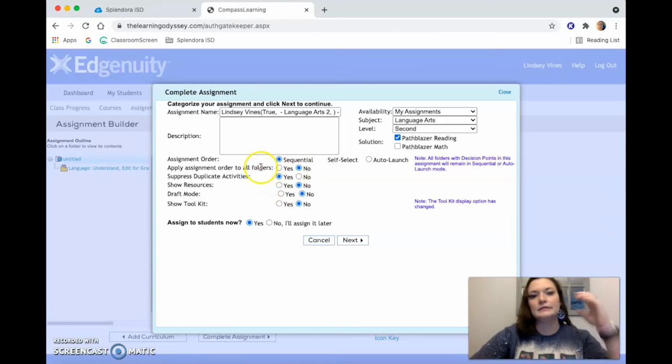So then I leave everything as it is set because I don't want it to assign to all my folders. I want it to assign to this specific student or this specific class. I do want to suppress duplicate activities because I don't want the students doing the same thing multiple times. I want them to do things that are going to be beneficial and grow them. So I want to show resources, draft notes, show toolkit. I just leave all those things off just so that it is more user-friendly for our students.